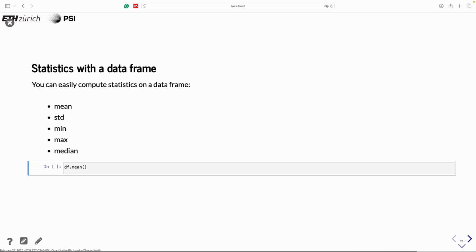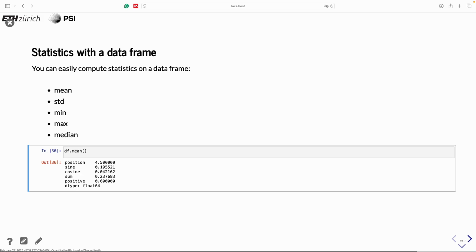What is very nice is that you can compute a lot of statistics from your data frame. So you can do df mean, which means it calculates the average value of each column. So here you get a summary of all averages. Even the Boolean, it's an average. So we see there is a 60% chance that it is above 0.